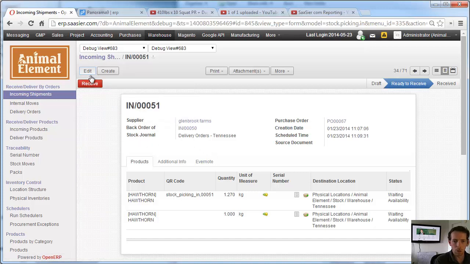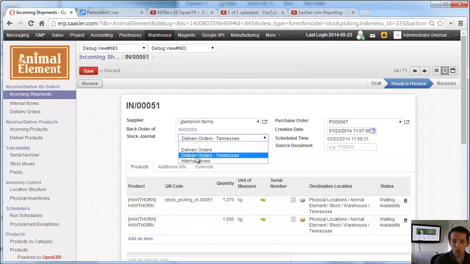You can also have separate stock journals. You can create however many stock journals you want to. Typically, you may create a separate stock journal for just incoming shipments. You may have a different one for delivery orders. You might have them all go into a single one.